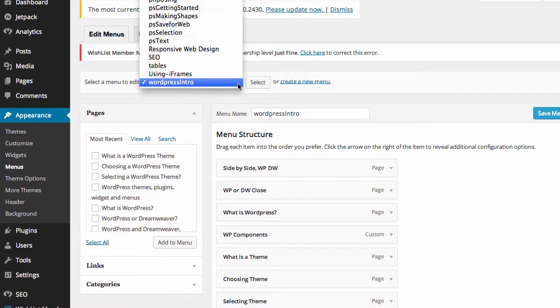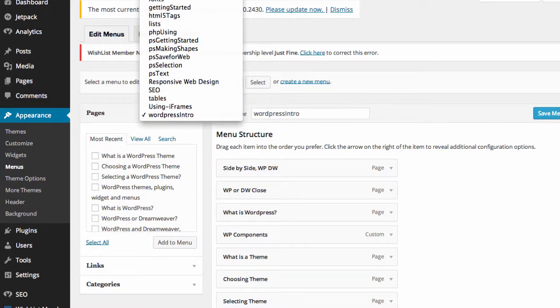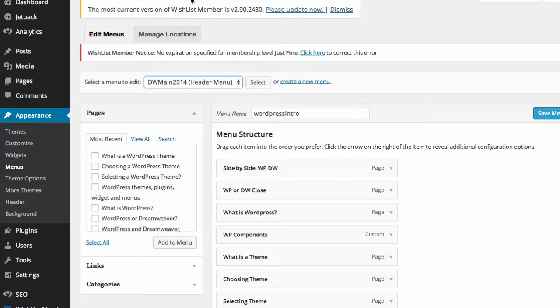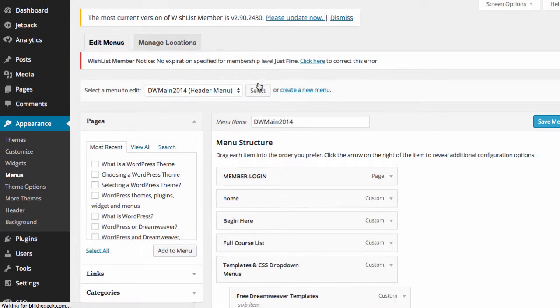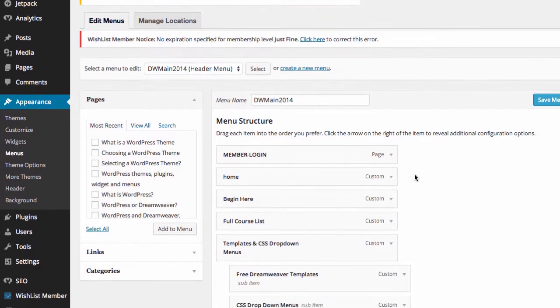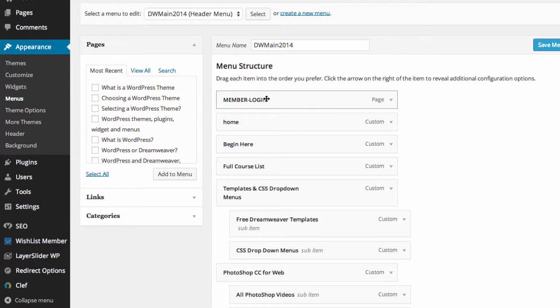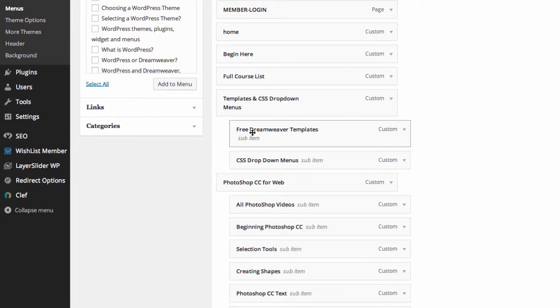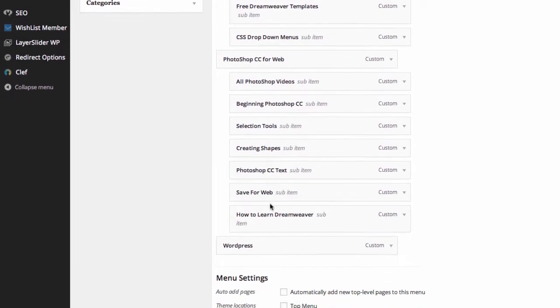So if I click on this main menu, I'm going to have to look around and find it a little bit. Here we go. Main menu, and a DW main, that's my header menu. I'm going to select that. This all repopulates, and now you're seeing what's on the main page. Member login, home, and so on. And notice that here are my indented menu items. When I get to Photoshop, here are the indented drop downs.